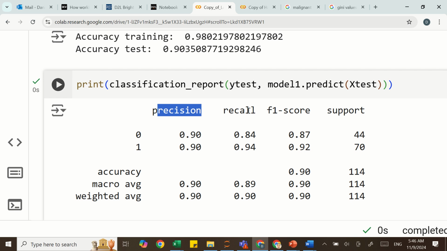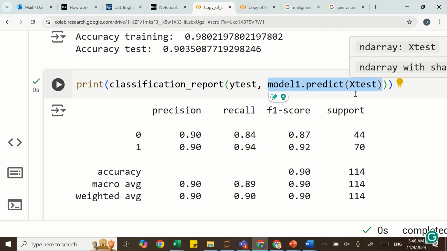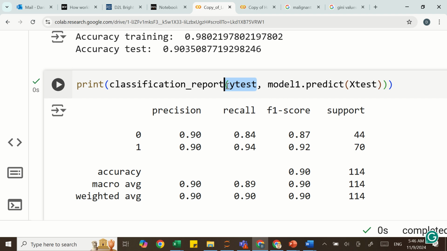So how can I get recall and precision? This is a method that will get you everything: the classification report from scikit-learn. It takes two inputs: y test, which is the real values, that's y, and then y hat, the predicted values. You get those values with the model, that's why model one dot predict, using the x test. So this is y hat. Here you provide the real values and the predictions to see the errors and these metrics.